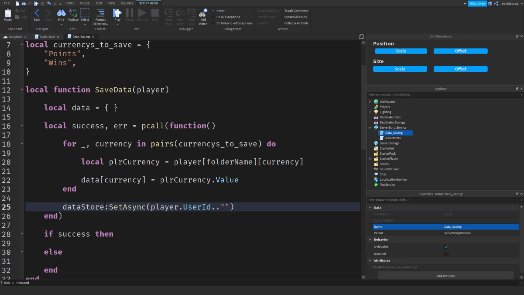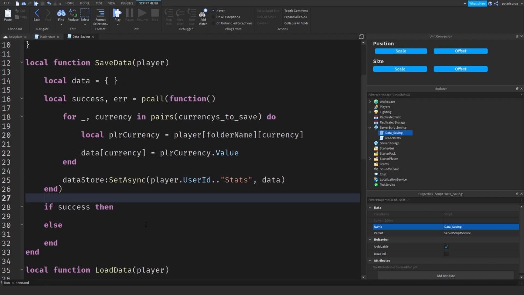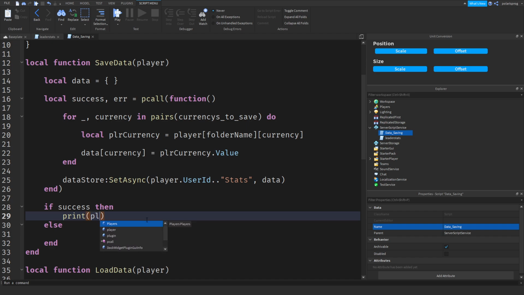You don't really need this right now, but just do it. We're gonna rename this to, for example, leaderstats, or let's just not have it. This is kind of useless, so I'm not going to have it. So plr.UserId, and we're gonna do a comma. Anyways, let's have it, leaderstats, comma, or let's rename this to stats instead. And here's what I want to do. I'm going to send the table, so the big data table. After doing that, we're gonna do if success, then print player.Name data.